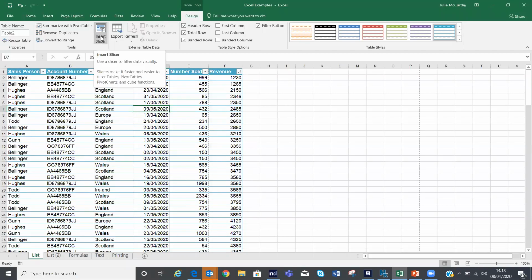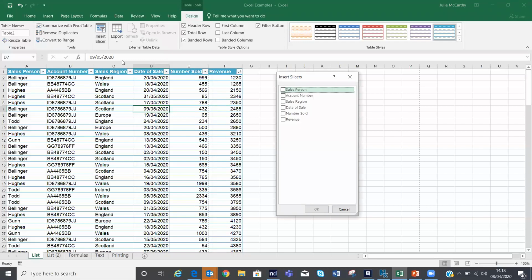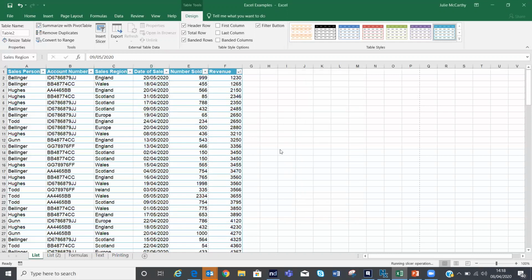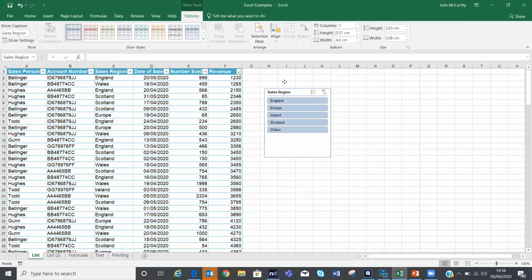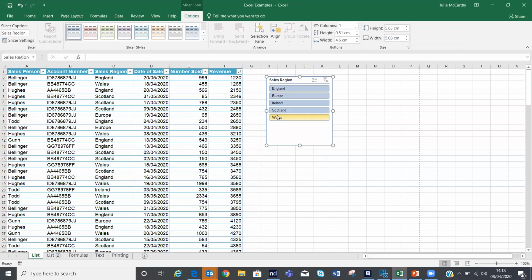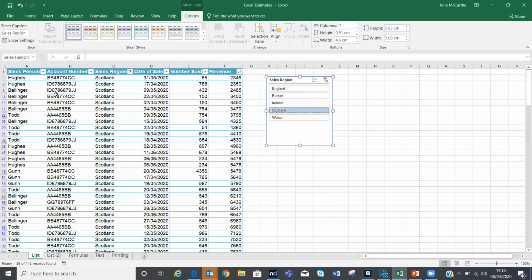With the newer versions, you have insert slicer. The slicer is another way of filtering, but it's much more visible. So if I go on to insert slicer and I say that I want to filter by the region, so I tick region, it actually opens up a little slicer window showing all the regions that I have. And if I want to just see Scotland, I can actually filter from here, click on Scotland, and it pulls out all of the Scottish sales for me.